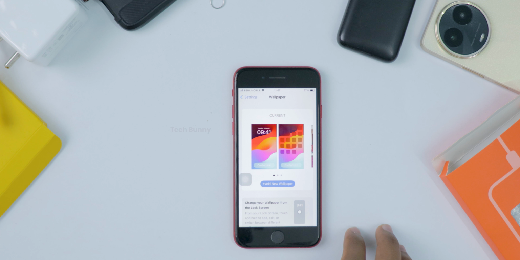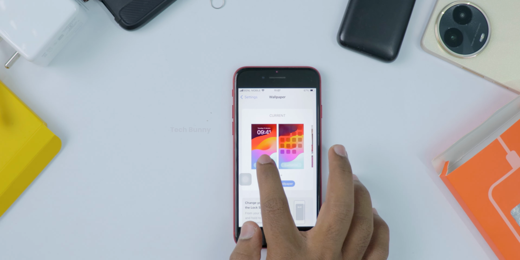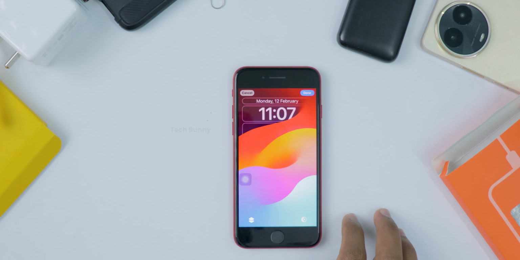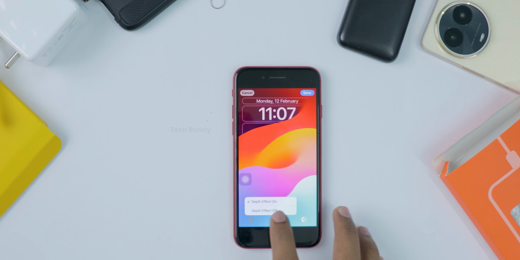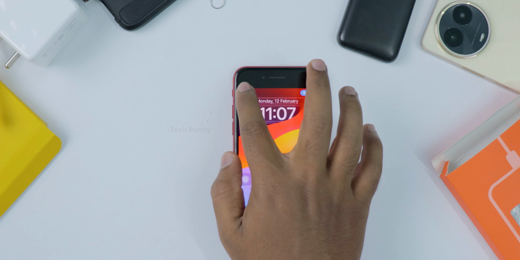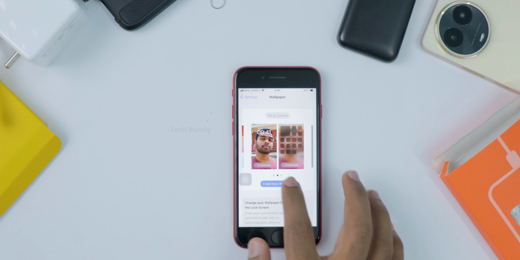But if you click on the lock screen wallpaper, below you can see more options called layers. By selecting this, you will get a depth effect. You can enable or disable it. I will show you what it looks like.